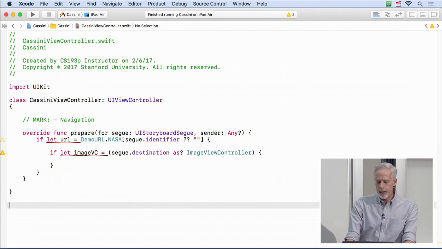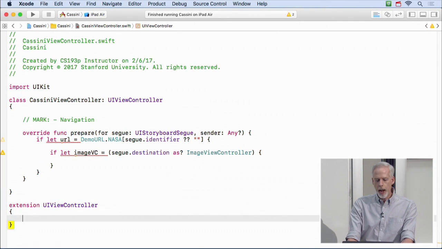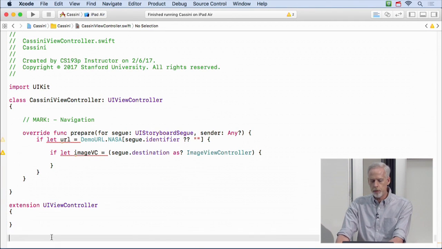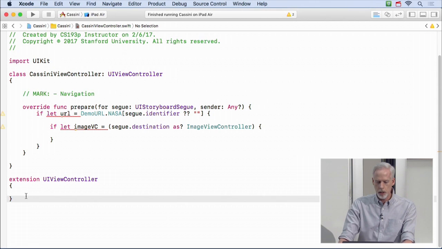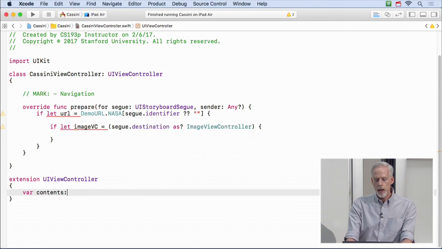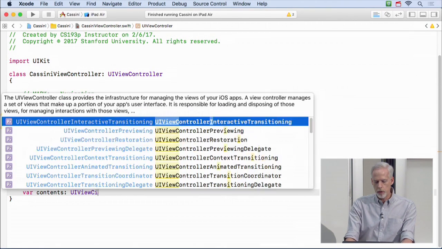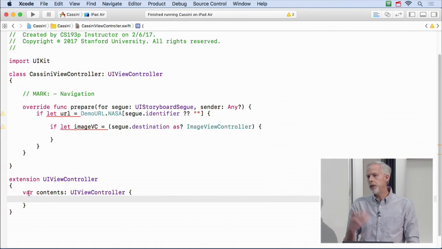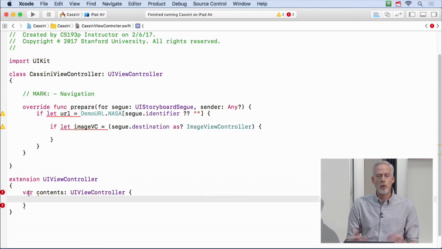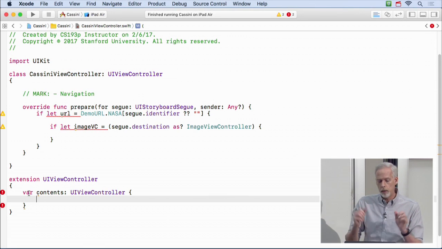Instead, I'm going to put that in an extension. Remember we learned about extensions last time? So I'm going to extend UIViewController and just add a var to UIViewController. Now this var I'm going to call contents, and it's going to be of type UIViewController. And since it's in an extension, it can't be a var that has any storage, right? Extensions have no storage. So it can only be a computed var. So, okay, I'm going to compute it. And what is contents going to be? What is this var?